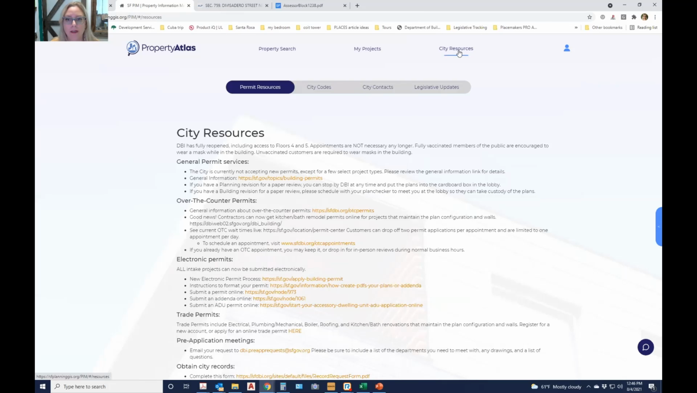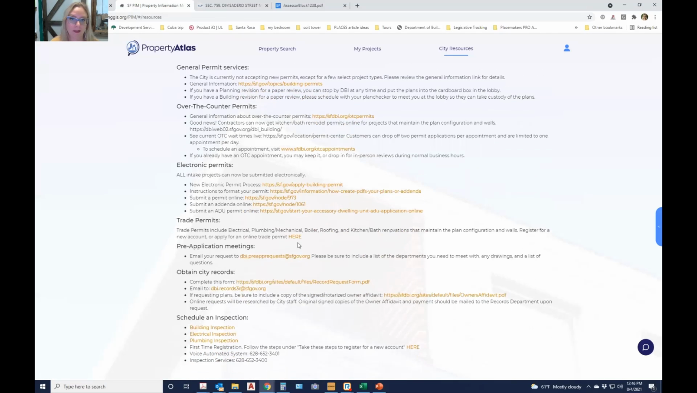The other thing we really felt was important is how you do your permit process. So we've consolidated all those links that none of us can ever remember and that the city seems to keep changing all the time. Like now you're going to need masks, or you don't need appointments any longer, but here's a link to permitting information. Here's how you do your over-the-counter permits. Here's all the information about how to do electronic permits. Here's how you apply for your trade permits. Here's where you email your pre-app requests.